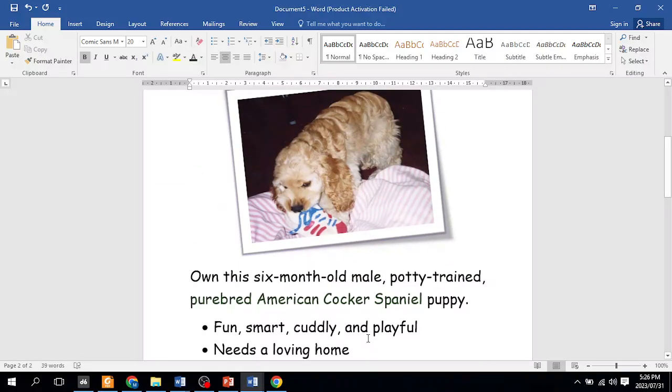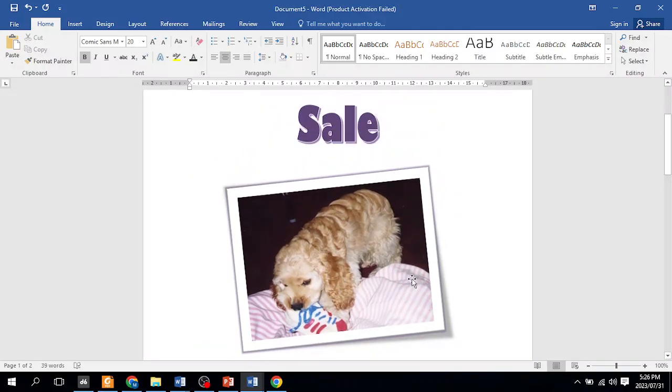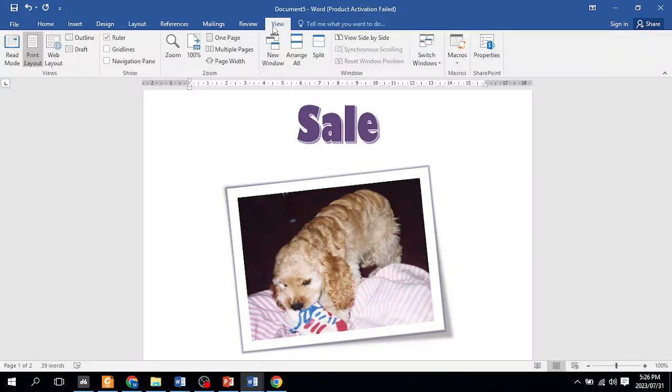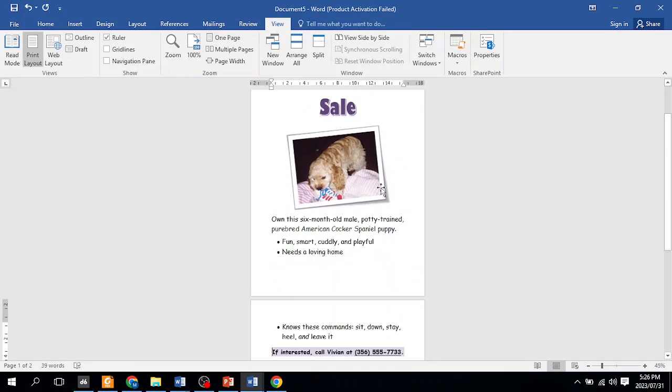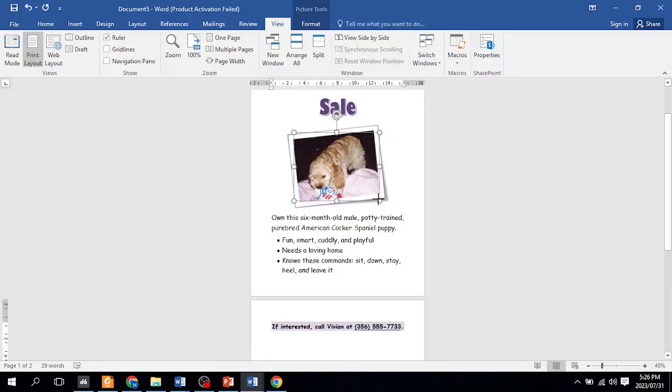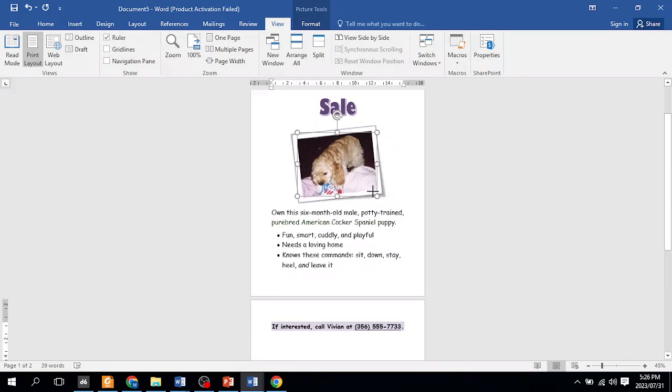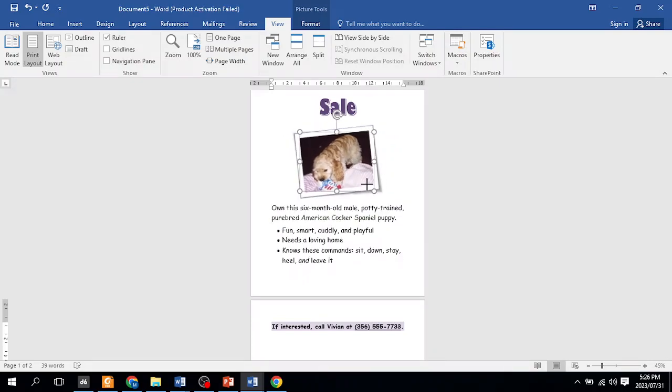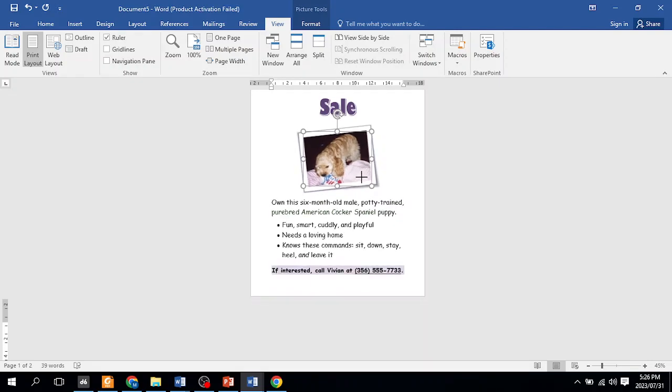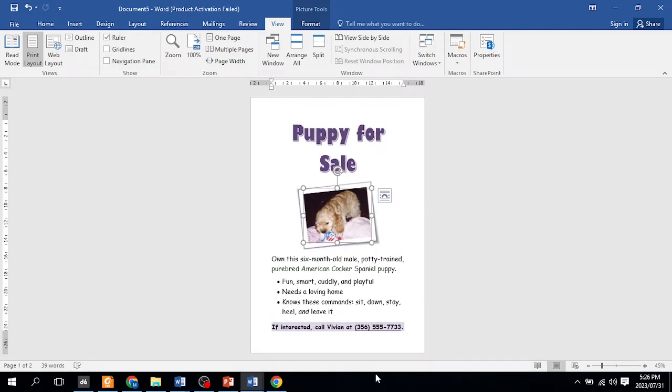Okay, so first thing they said, the first thing we can do is we can resize the picture. So I'm going to view one page, and I'm just going to resize it enough until everything fits. Okay, can you see I'm pulling it, pulling it, pulling it until it all appears on my page. There we go. So they gave you permission to do that.